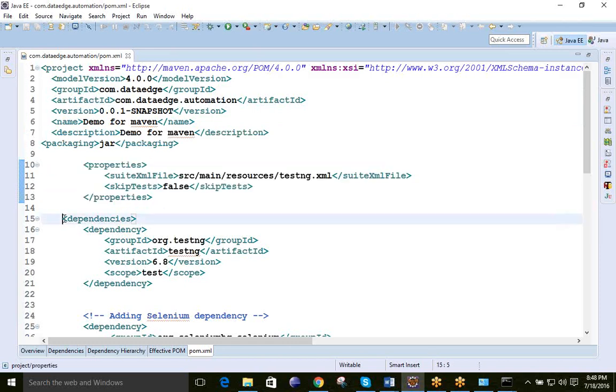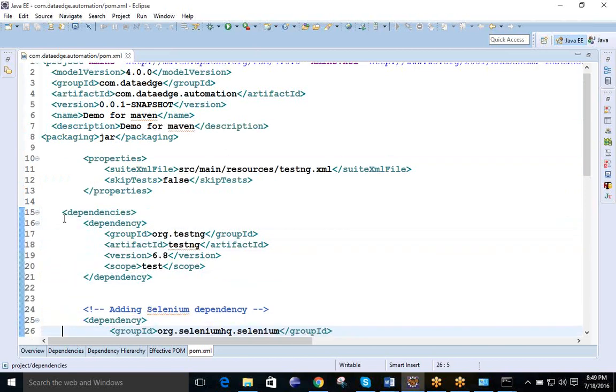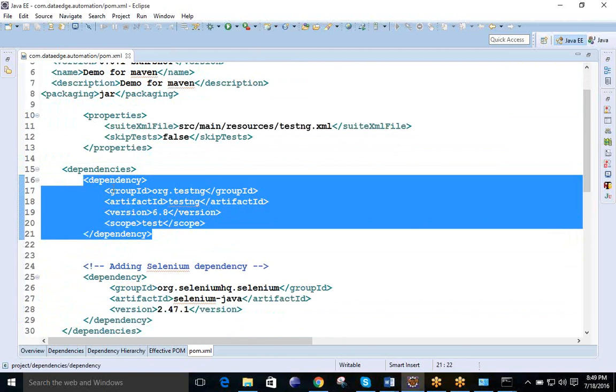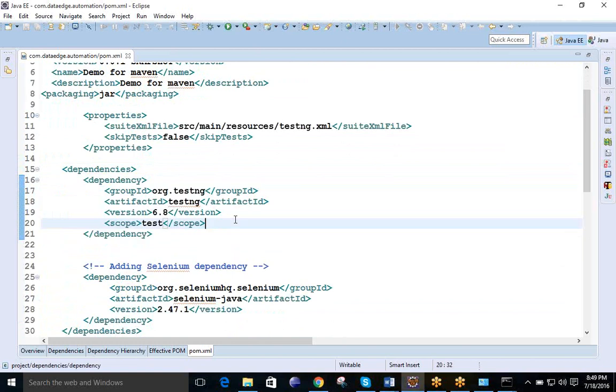Then you need to add the dependency. A dependency means your project is going to depend upon certain factors. So what is your project depending on? A lot of dependencies will be there. You can see that inside the dependencies tag we write each dependency separately. The first dependency is for TestNG. It tells you the group ID, meaning the package name, the artifact ID, meaning the class name, the version we are using, and the scope, which is test.